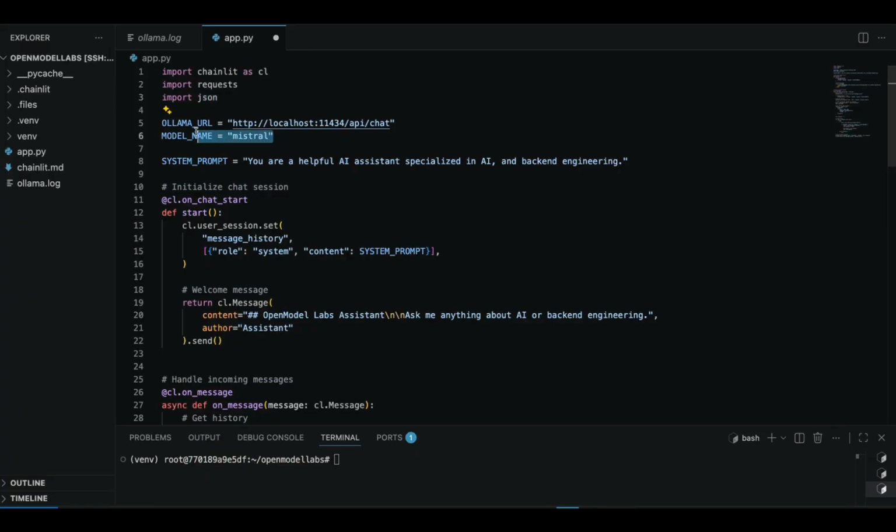Now for the configuration variables. Ollama URL specifies where our Ollama server is running, and model name tells us which AI model to use for generating responses. Finally, system prompt defines how our AI assistant should behave. This is crucial for setting the tone and capabilities of our chatbot.